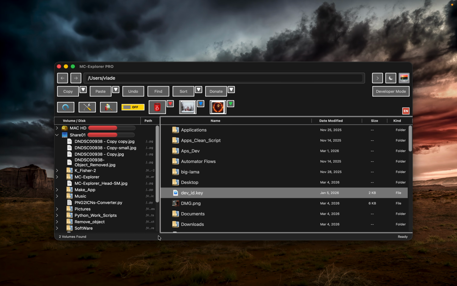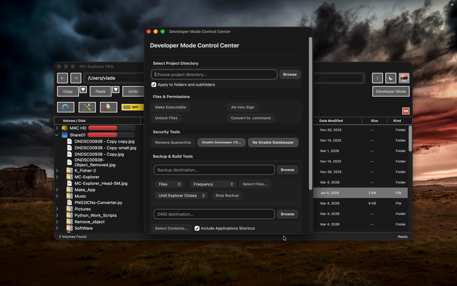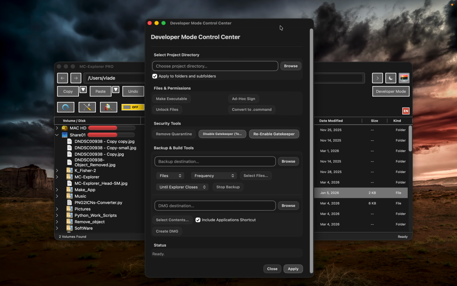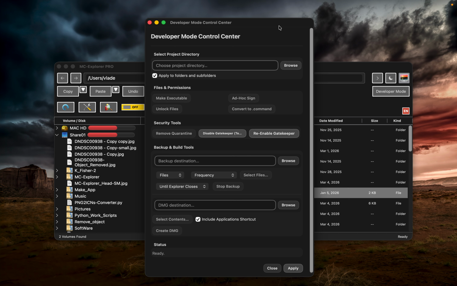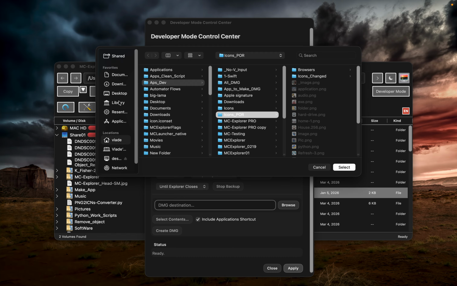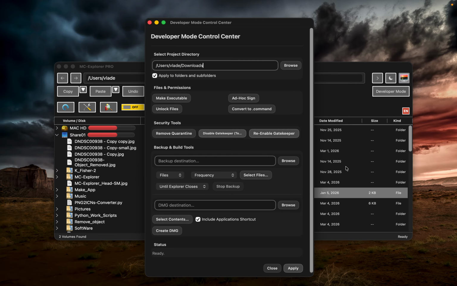There is one more button over here that is very different from the regular one. It's developer mode. Developer mode is very useful, especially if you came from Windows. Well, I'll show you quickly what it is. Select project directory. So everything that you're going to do in this window comes from this particular directory that you choose. Let's just, for fun, pick Downloads.